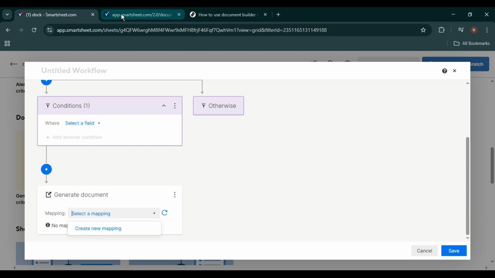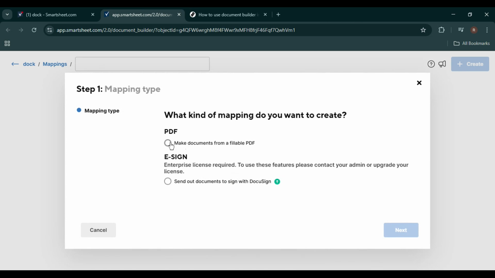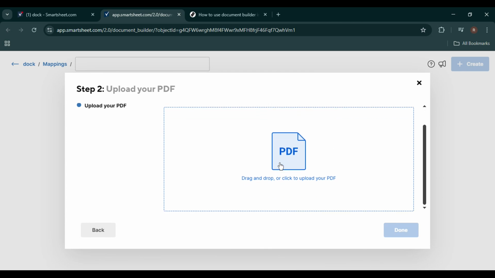You'll now see the mapping screen where you connect each PDF field to the appropriate Smartsheet column. For example, map the name field in your PDF to the name column in your sheet, the date field to your date column, and so on. Carefully review each mapping to ensure the data flows correctly. Once you've finished mapping all necessary fields, click Done. This saves your document mapping configuration. Your automation workflow is now connected to your document template.